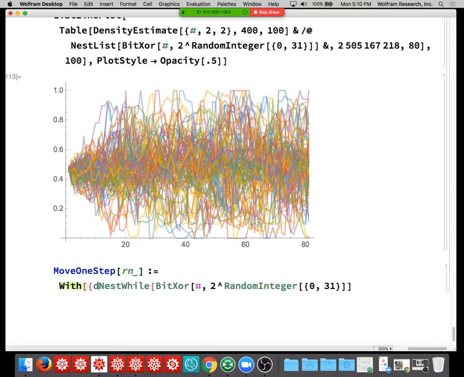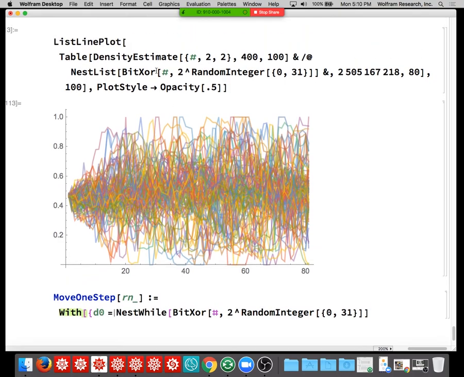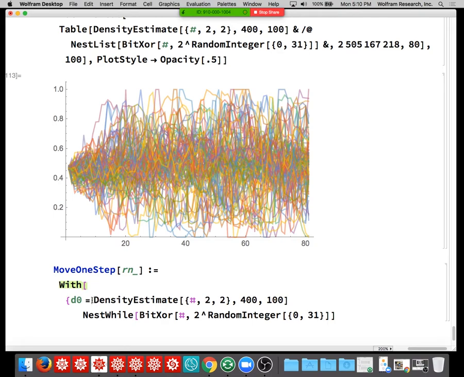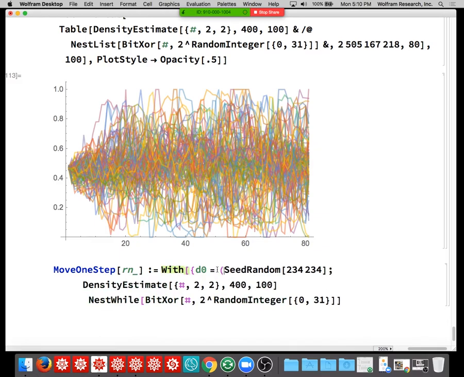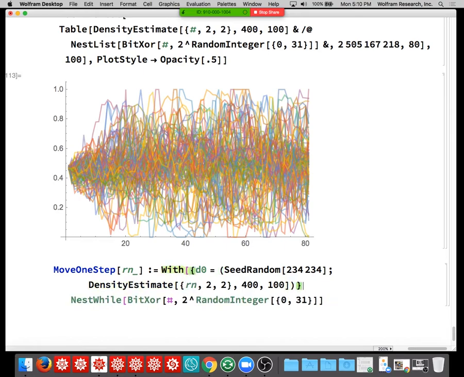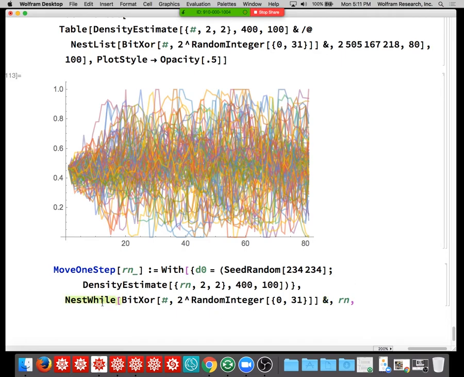Actually we could have some pathology here, because unless we fix the random number generator, the density estimate keeps on changing from under us. So let's fix the random number generator. Okay, so now that's the density estimate for the rule that we started from. So now what we want to do is NestWhile, and then we want to apply this to the rule number, and we want to keep nesting that, and the criterion for stopping is that, hold on, what's the NestWhile?